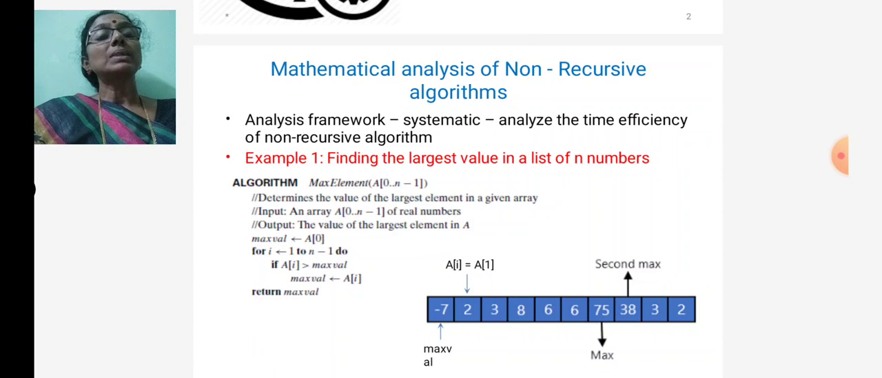First, we assign the first element as the maximum value and check it against the remaining elements in the array. For example, if a of 1 is the maximum, we check it with the remaining elements, a of i plus 1 onwards. If a of i plus 1 is greater than the maximum, we interchange that with the maximum element. This is the procedure for finding the maximum element in the given array. After checking up to the end of the array, the maximum element is returned as the output.